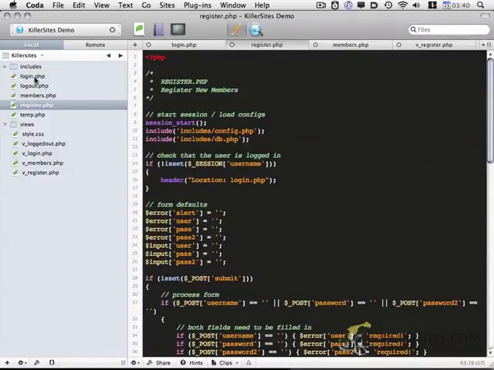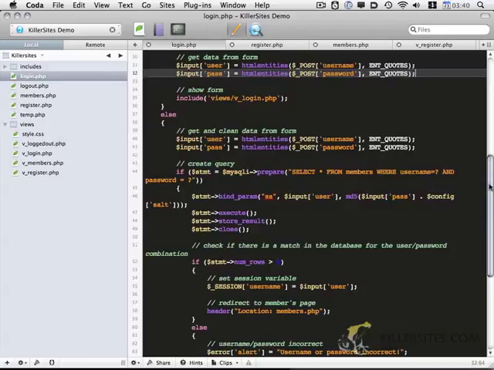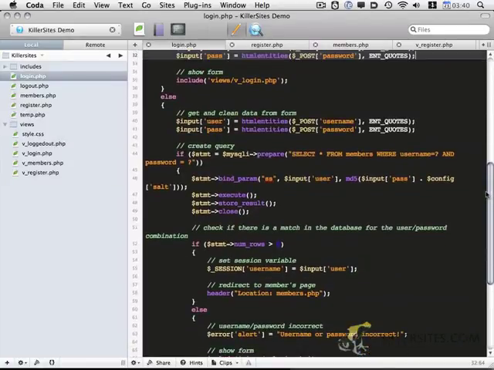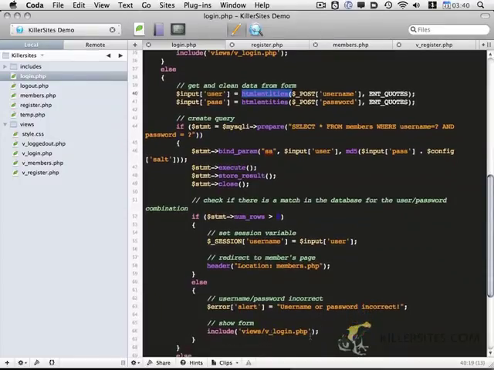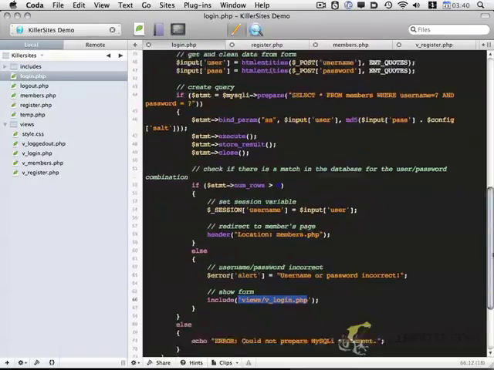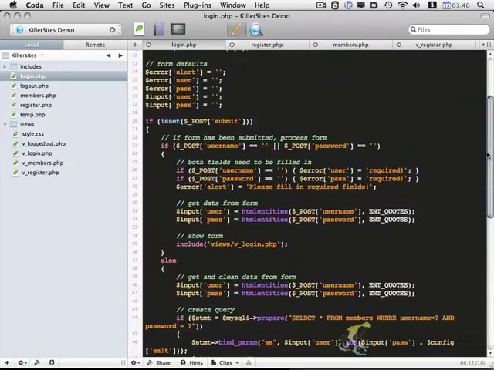I believe that's good. Let me check login. In this case, HTML entities is important here because although we are using it in our SQL query, if you notice below, there is a potential that if the username or password is incorrect, we might display that back out to the user. So it is important that we do that there. So I believe that covers things. Hopefully that explains things a little bit better. I know it's a complicated subject.